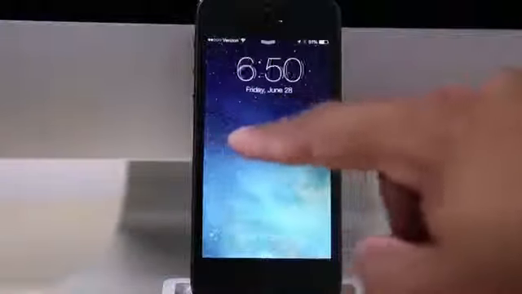Now, when you go to turn your phone back on, you can slide to unlock anywhere on the screen. Before, you had a little bar at the bottom that you had to hit exactly. Now you can actually just slide anywhere on the screen without even looking.